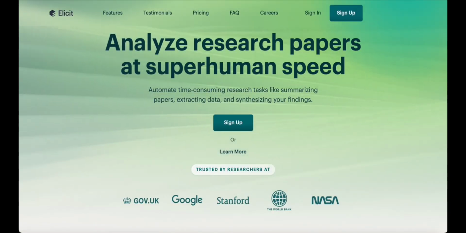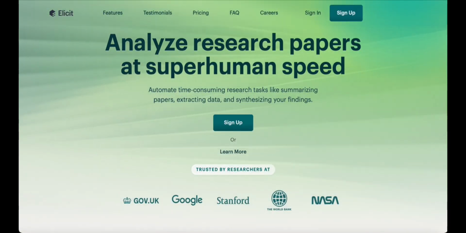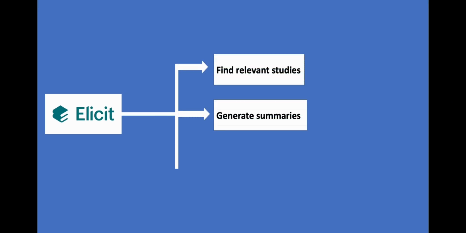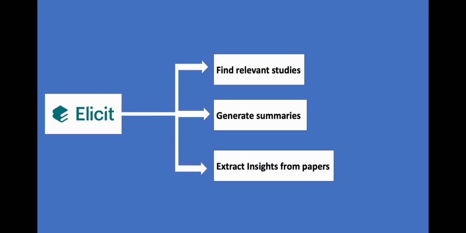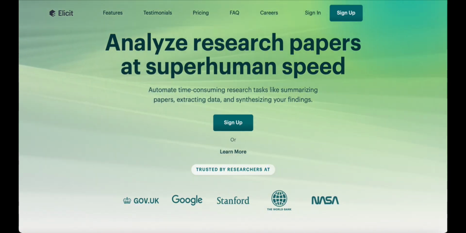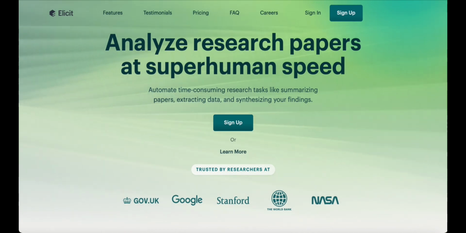Hi, in today's video, I'm sharing one of my favorite research tools. It's called Elicit. This AI-powered platform has some seriously handy features for researchers. You can use it to quickly find relevant studies, generate structured summaries, and even upload papers to extract key insights instantly. It's like having a research assistant that organizes and highlights what matters most, all in one place. So let's dive in and see how Elicit can make the research process so much smoother.